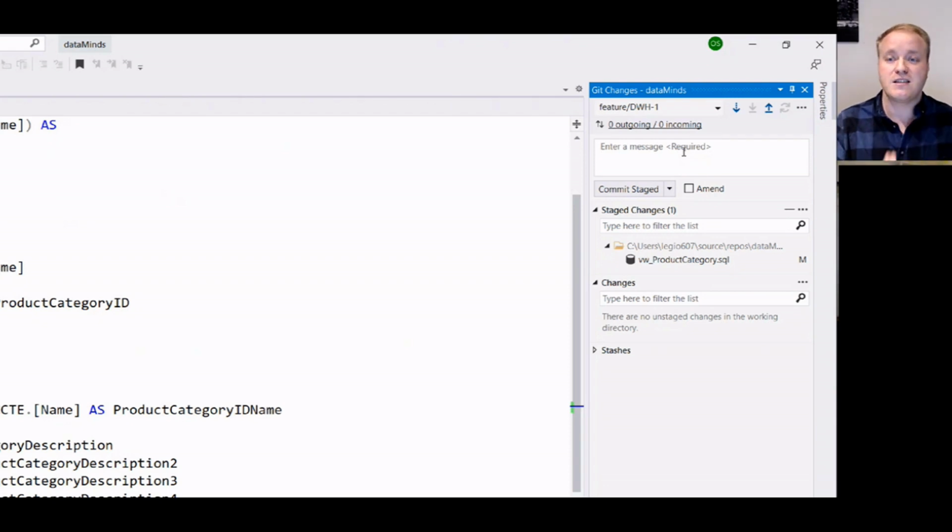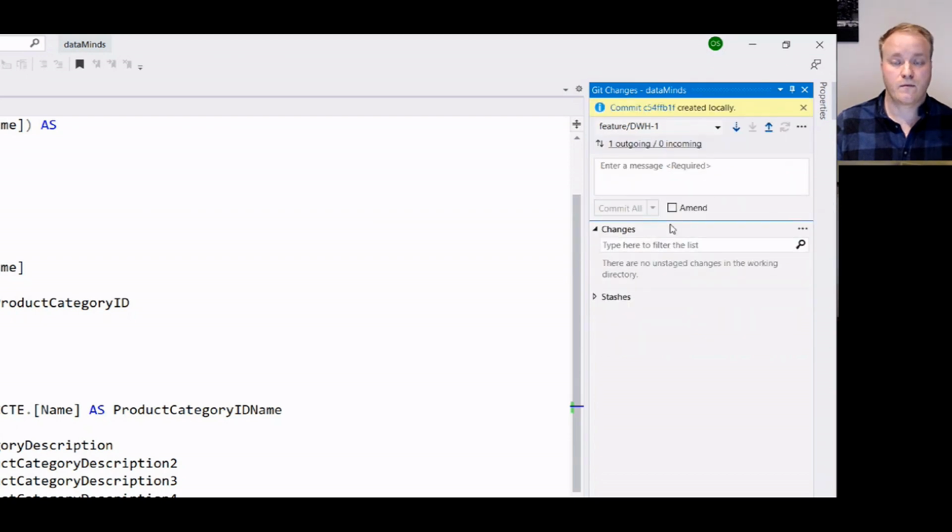And please make sure that these messages explain why you did something. So now I will say data warehouse ticket 1. Well, I added a column for demo purposes. And why? Well, to show how easy it can be to work with database projects and Azure DevOps. And then we just say, well, commit staged and push.